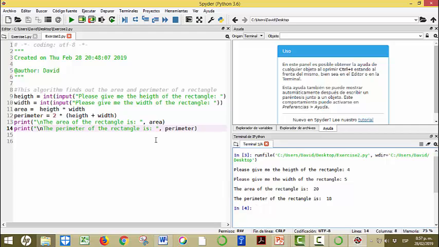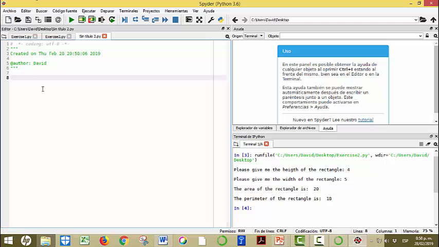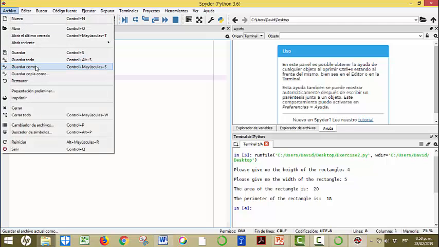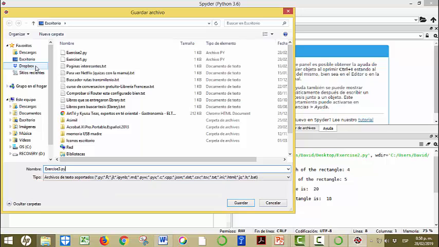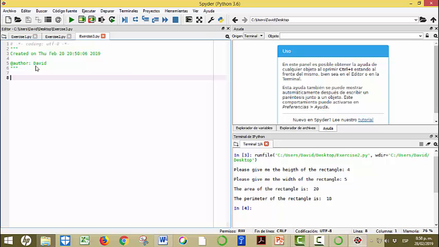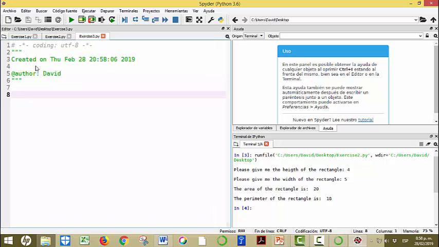Finally, we are going to do another exercise, and I will tell you what you have to do if you finish the 3 exercises. So we are going to do another exercise, new file, save as exercise 3.py. Okay, that's it. A hashtag in order to write what the algorithm is about. This algorithm calculates the square and cube of a number.